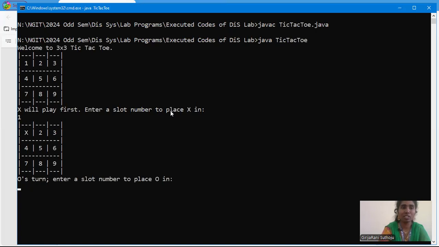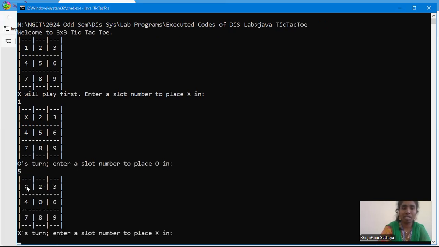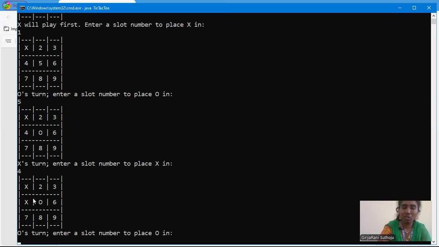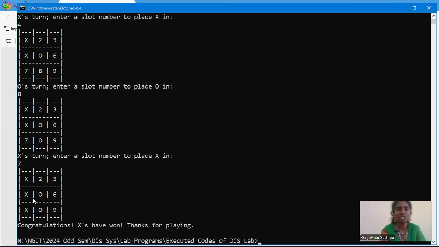I have entered 1, so slot 1 is fixed to X. Now O's turn, I gave 5. Now X's turn, you can see the rendering option. This is just an output version, but if it is the application version on Android, the window should render and refresh every time. Now I gave 4, then O's turn as 8, then X's turn as 7. Congratulations, because I have completed 1, 4, 7. X has won. Thanks for playing.